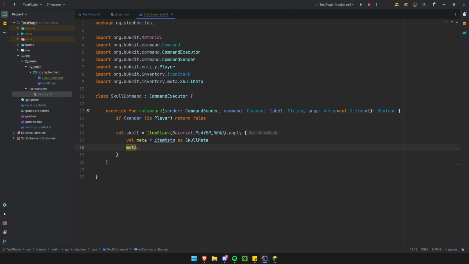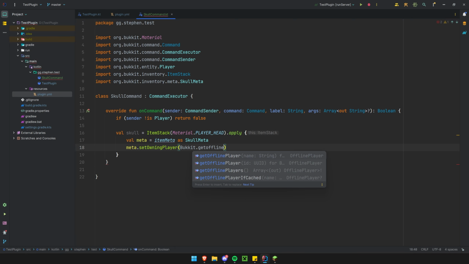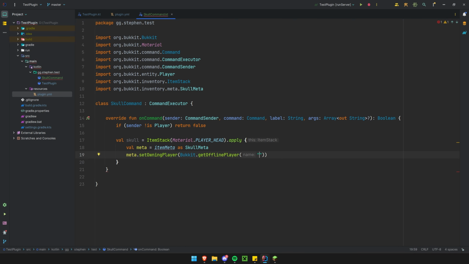So we're going to do meta.setOwningPlayer. Now you will notice this can also take an offline player, which essentially means that you can do bucket.getOfflinePlayer, use the name, and you can put in anyone in there. So if you want to just make your own skull to have a bit of fun, then what you can do is, instead of doing bucket.getOfflinePlayer, you can give sender.